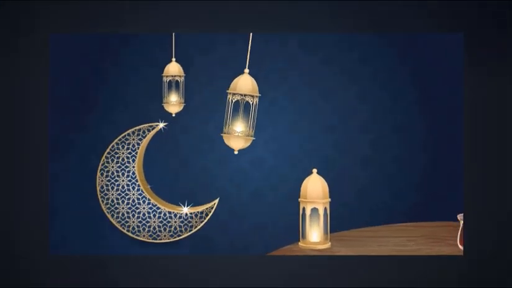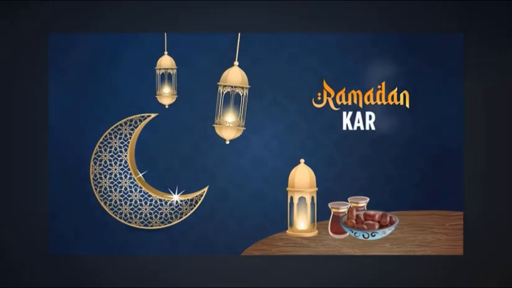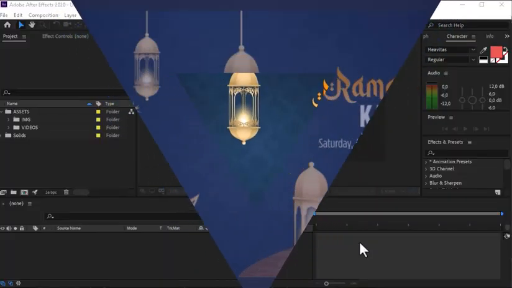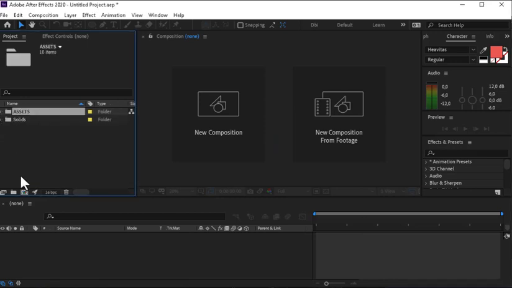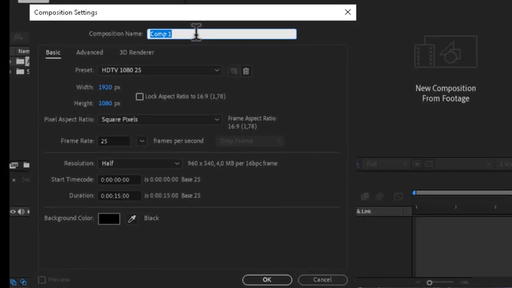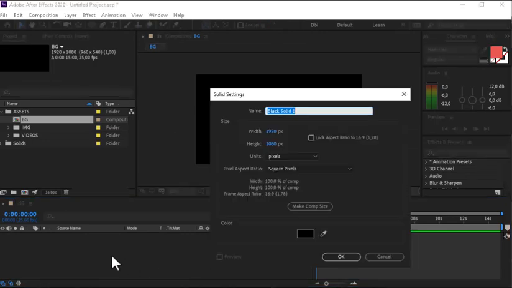This tutorial will cover a step-by-step process on how to design this Ramadan intro project with After Effects. Creating and animating the background. We have all our assets ready in the project tab. Let's create a comp for the background with the following parameters. Let's create a solid for our background.